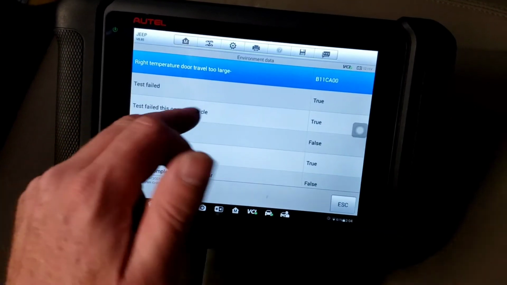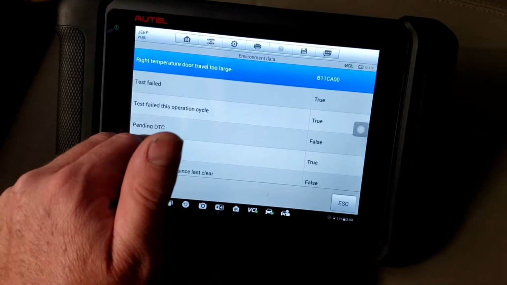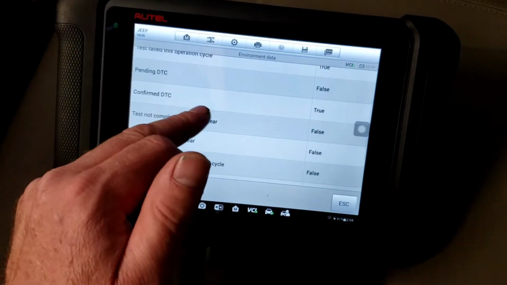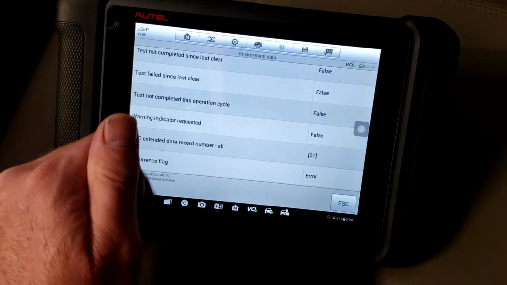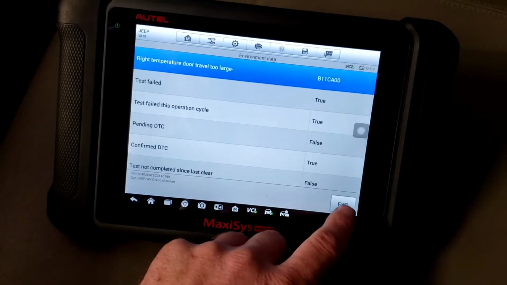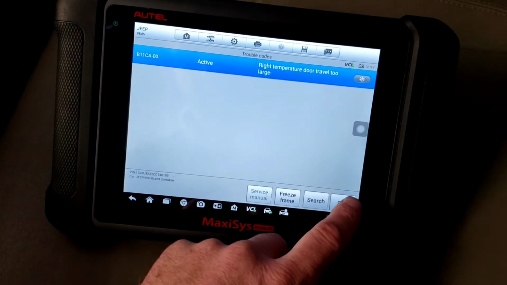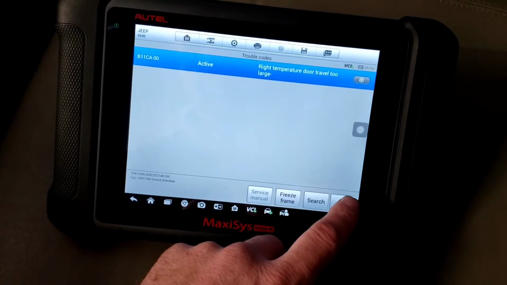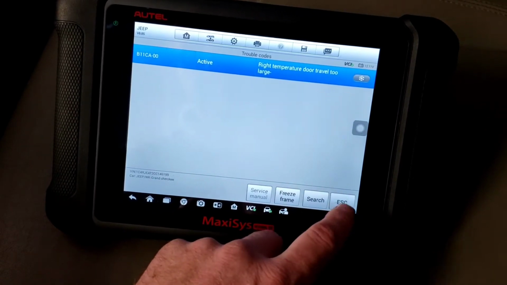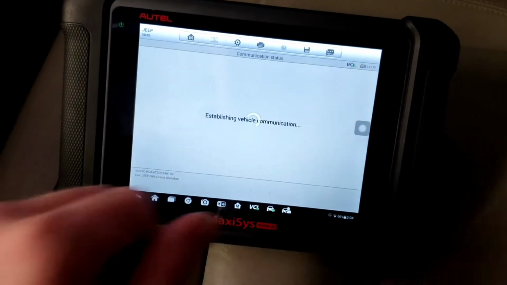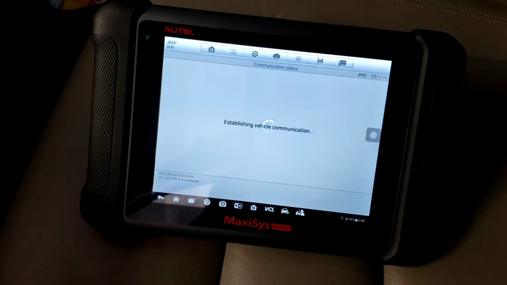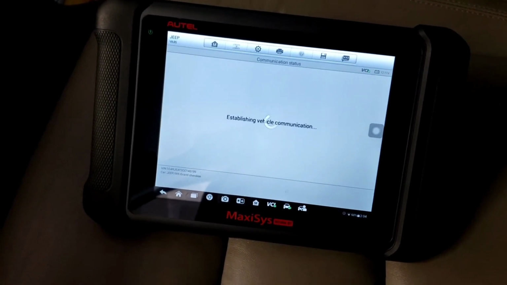It just tells you test failed, true, so yes. It's not pending, it's confirmed. DTC, diagnostic trouble code. Alright, so then I'm going to look at the B11CA-00. Go to live data, and we'll pull up our temperature.